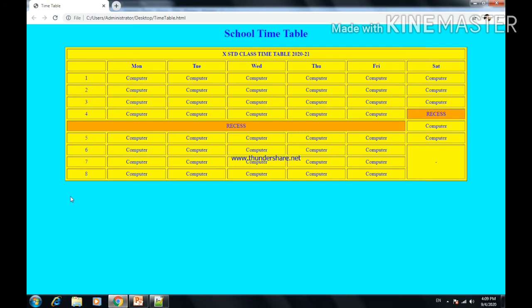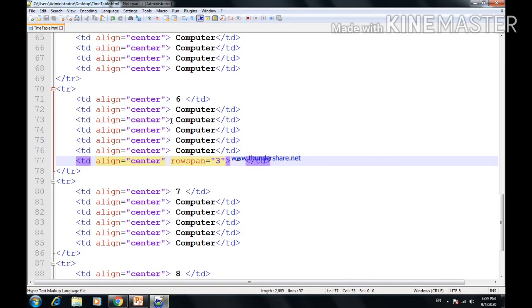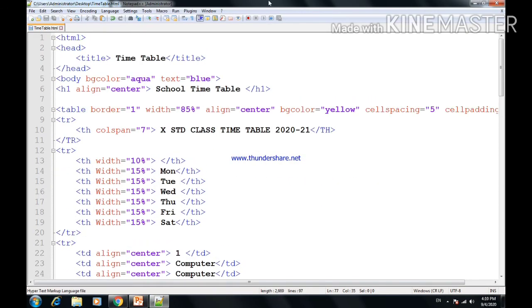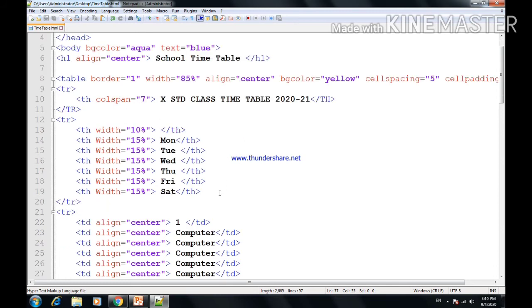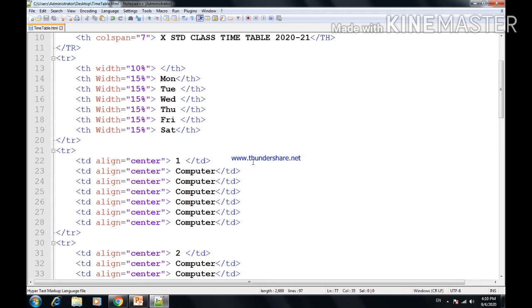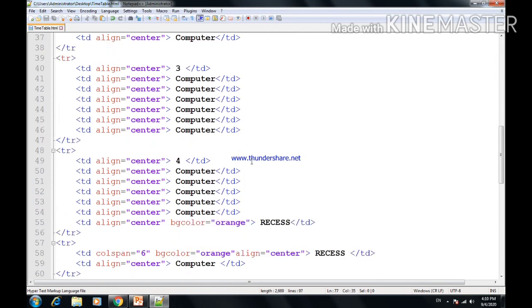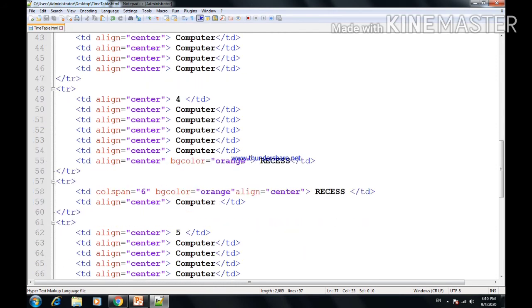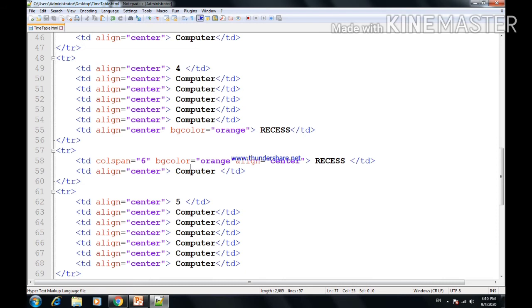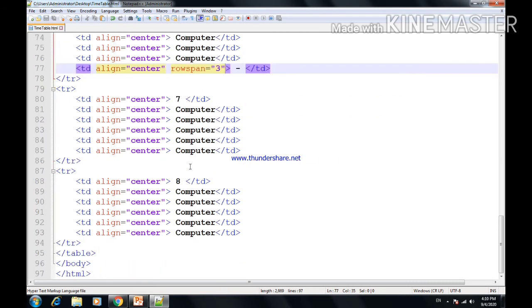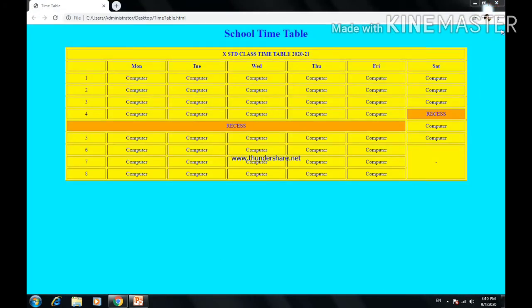Now you can see your timetable is prepared. Okay, you can see the coding here. Okay, so this is a class timetable.